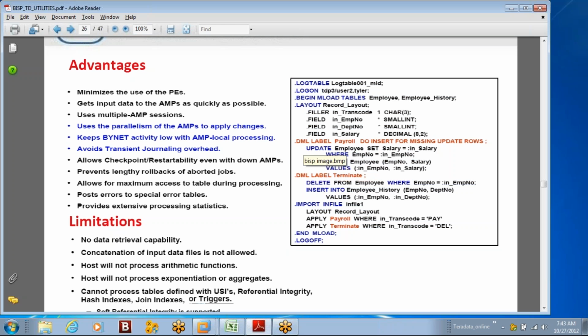Then whenever you apply the DML payroll, it will try to update that record to give the bonus: salary equal to the new salary coming from the file for this employee. Let's suppose employee number 1 is already in the table and also coming from the file. He may get a bonus, so we update the salary of the existing employee with the new salary coming in the data file. If employee number 1 does not exist in the employee table, that means he's a new employee, so we insert his data into the employee table.